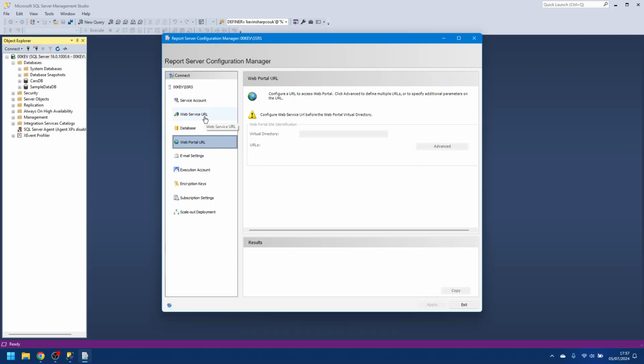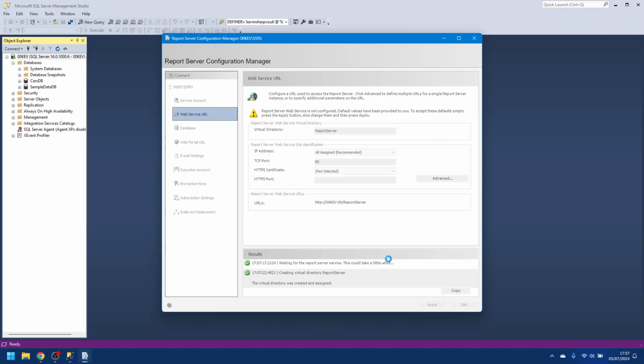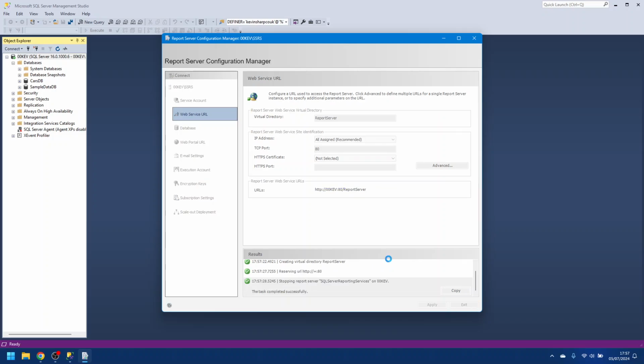Okay, we've done that. Advanced. Okay, so we've got that set up. Let's just apply that. Let's just do that because it's maybe what it's kind of. Yep, it's creating a virtual directory. Okay, so it's done it.